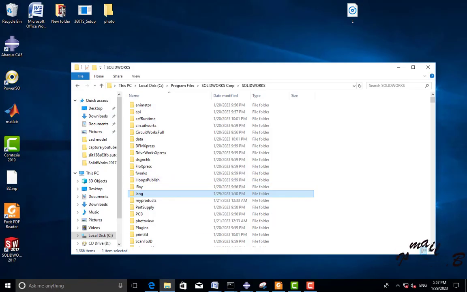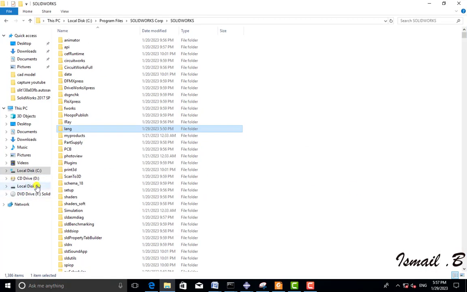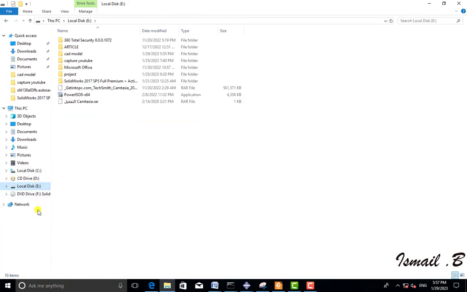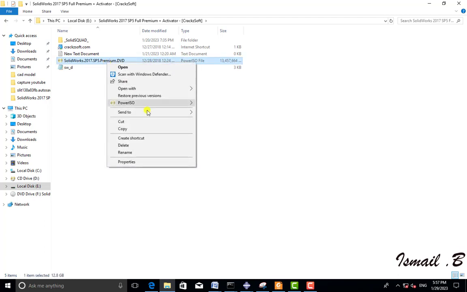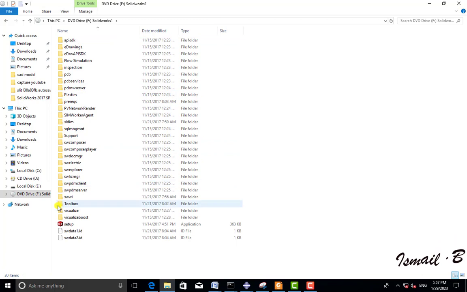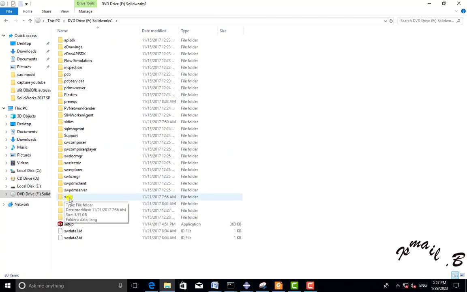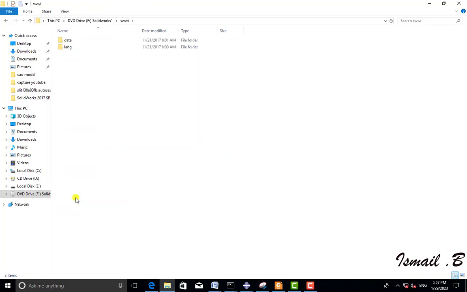First of all, I'm gonna go to this file. Okay, so go to my SolidWorks. Okay, I will open this file. Okay, I will go to SYYE and click it. I go to language and double click.